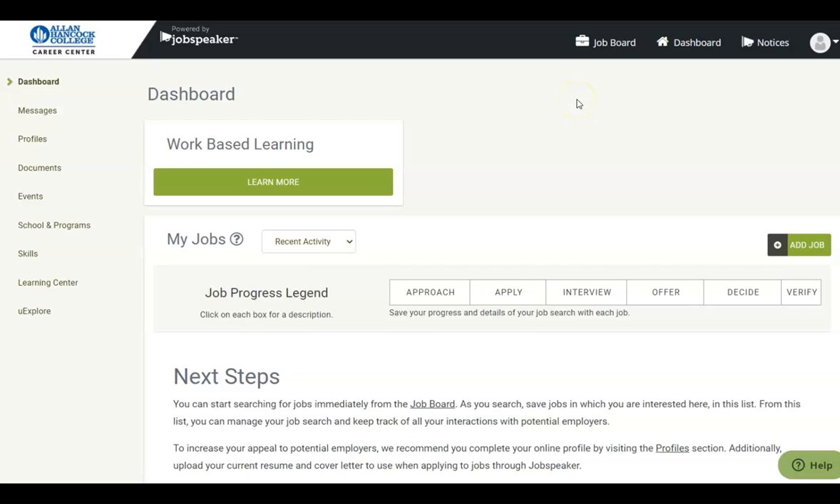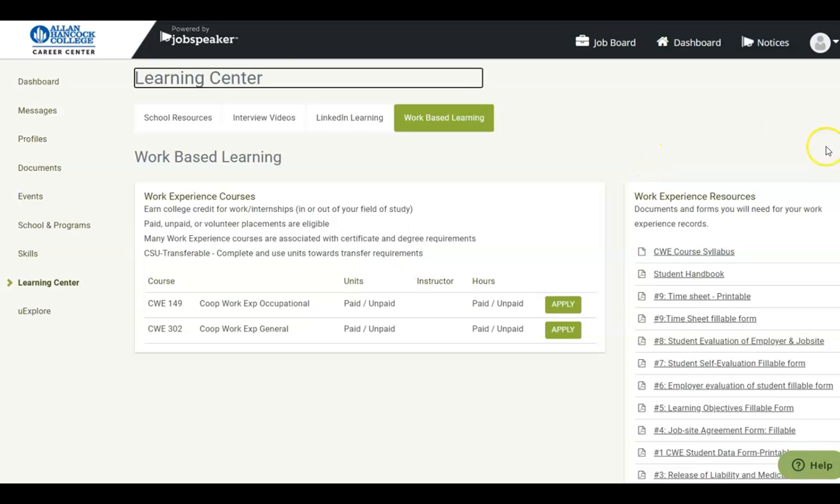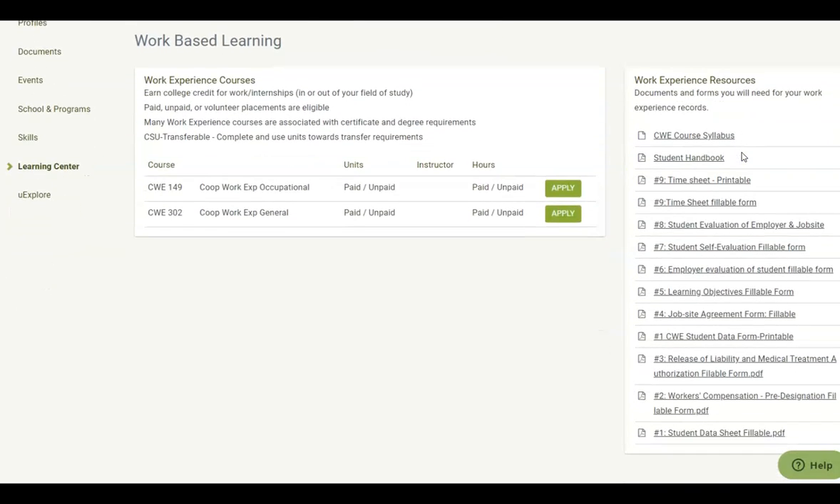The second way to access the forms for CWE will be through your Hancock College Job Speaker account. You would click on Learn More under Work-Based Learning, and as you can see, the forms are all on the right-hand side. They are numbered as a reminder as to which forms are to be turned in from the beginning of the term until the end.